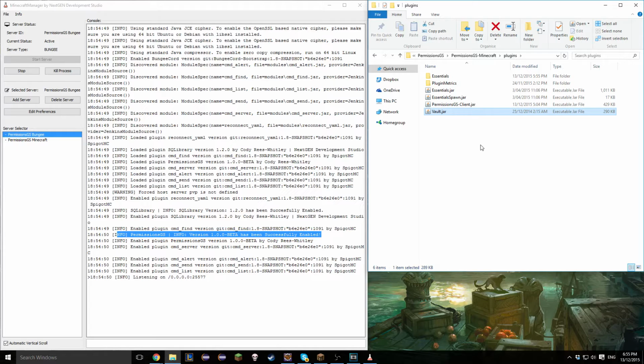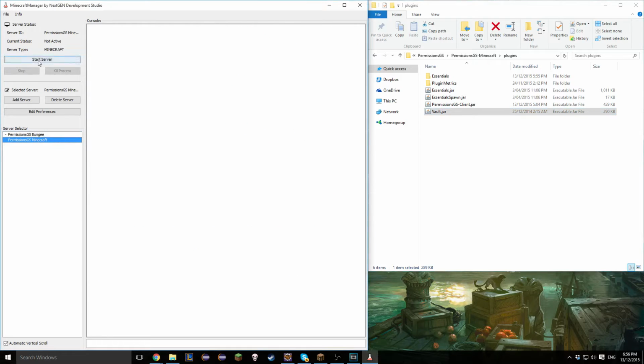Currently PermissionsGS supports Essentials permissions, Vault permissions, and Bukkit permissions. Although if you have a permissions provider you would like to implement, just put a message in the comments below or add a comment on the Spigot page. We're then going to start up our PermissionsGS Minecraft server.